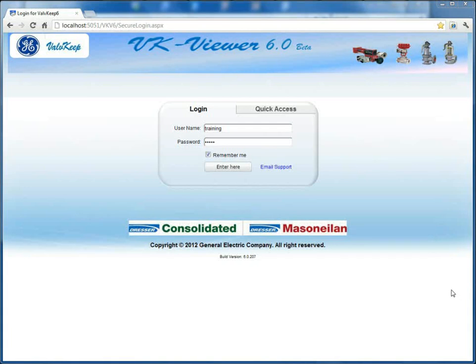VKViewer, which is what we're looking at today, is the program that allows you, the owner of the valve, to access the data that the local GE, Dresser, Consolidated, or Mason Elin channel partner is keeping on your valves. VKViewer is currently on version 6. The original VKViewer was introduced in around 2002, and it used the internet technologies available of the day. Development of VKViewer 6 began in 2008.